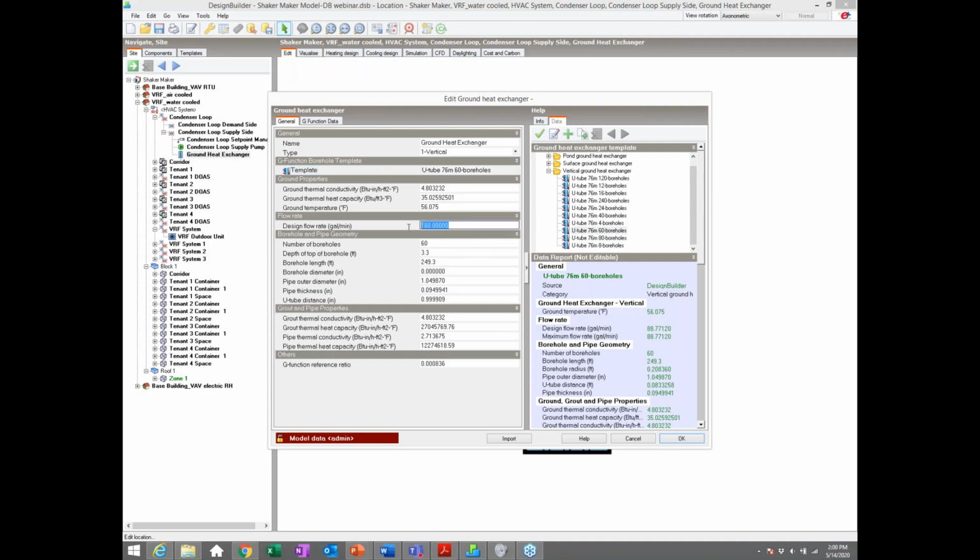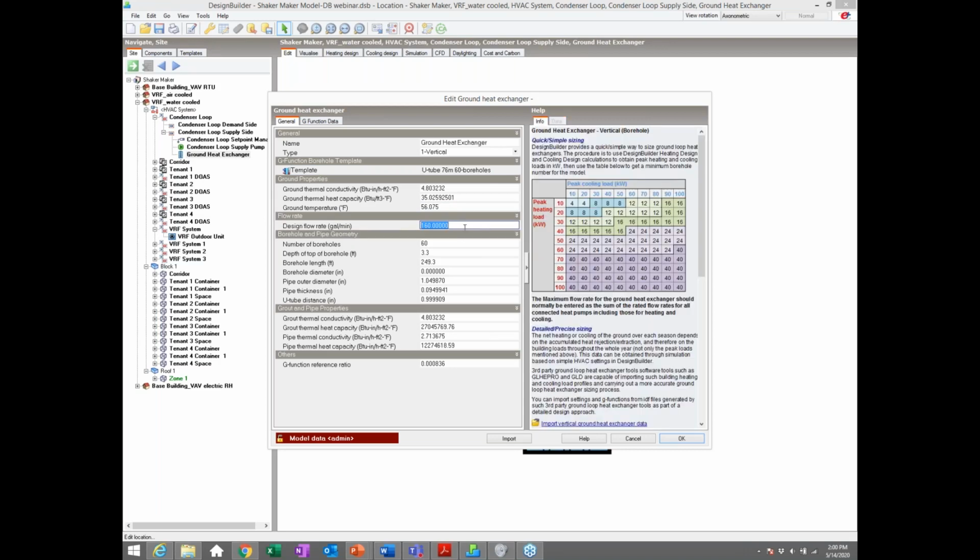The one piece of information you do have to input is this design flow rate, which will go both at our heat exchanger level and, as Brendan mentioned, up at the condenser loop level as well. For the VRF system, this will be the sum of all the maximum flow rates for all the outdoor units.